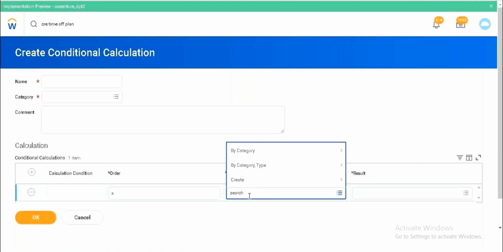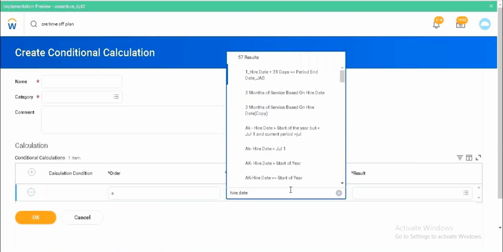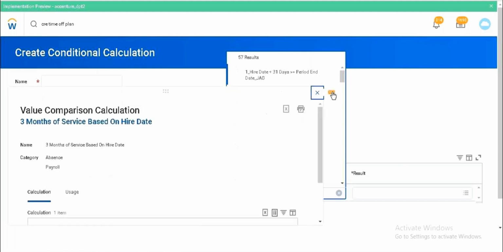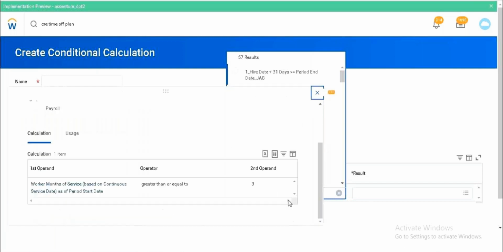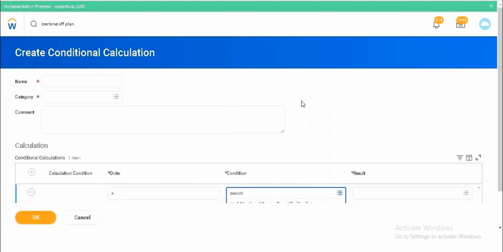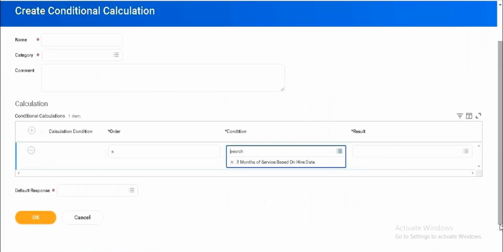So let's see directly we have the hire date or not. We have hire date, but here we have the direct thing, 3 months of service based on hire date. If you see here, worker number of months is greater than or equal to 3. So this is the thing what we have to take. If we have probation like for 6 months, you can take that calculation. For now I'm taking this calculation, 3 months I've taken.